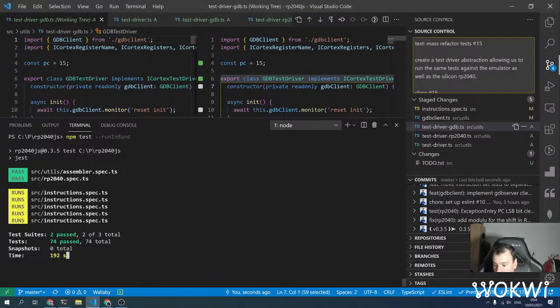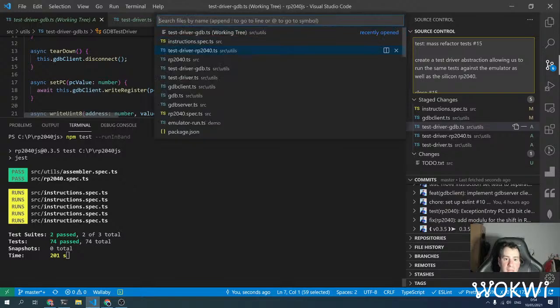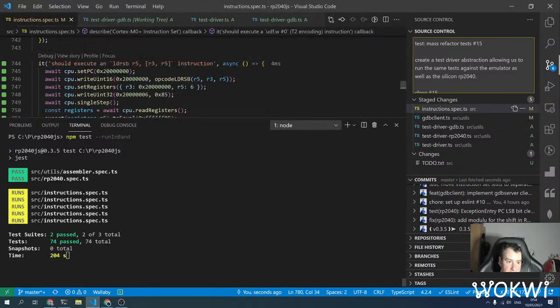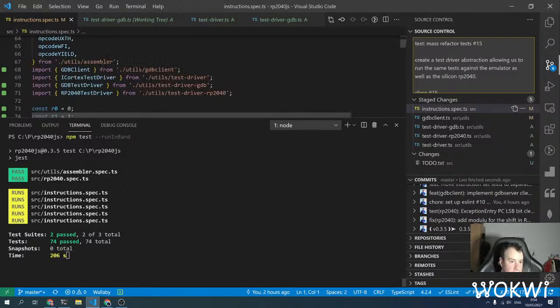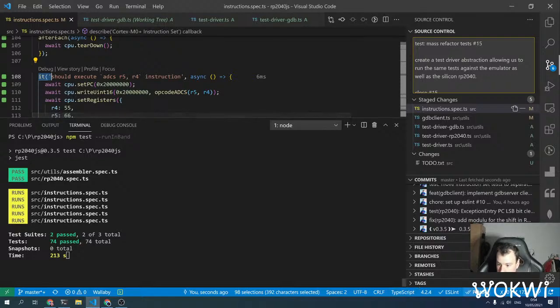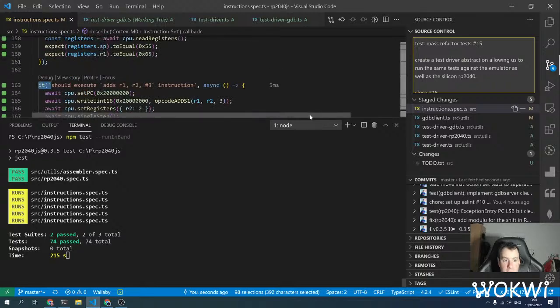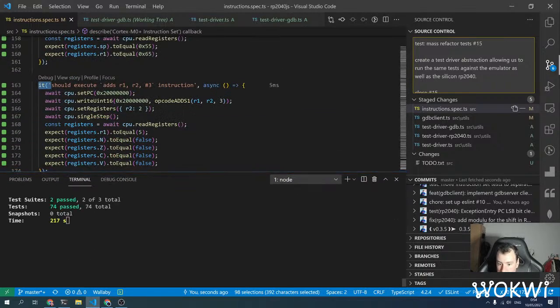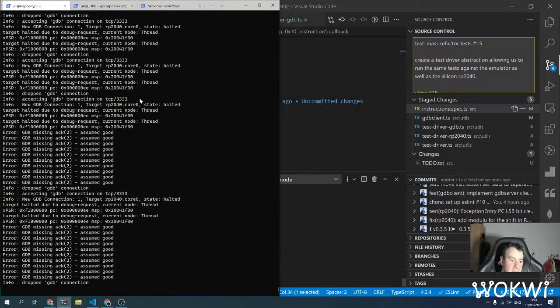Yeah, we have 172 tests and not all of them are using the driver, only the ones inside this instruction spec file. There are probably many of them. Let's see, how many do we have? Where is this number? It should appear somewhere here. Yeah, like 98 tests here in this file.